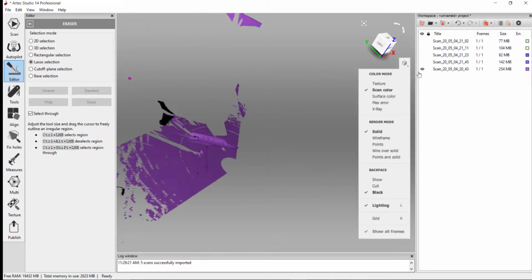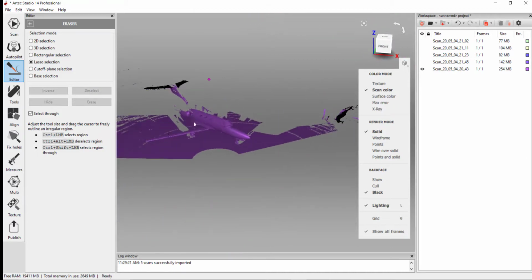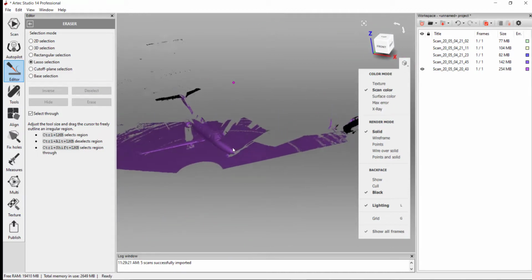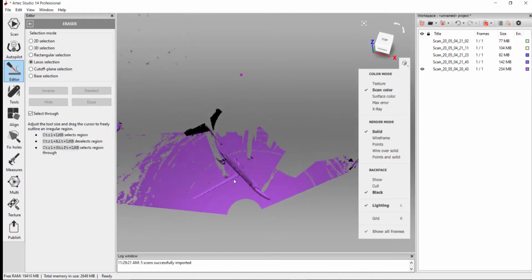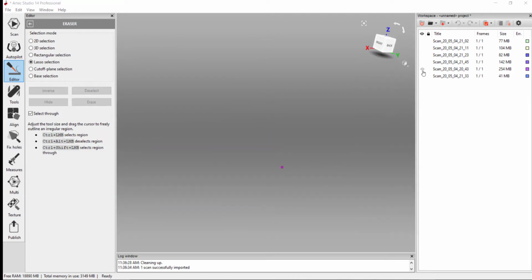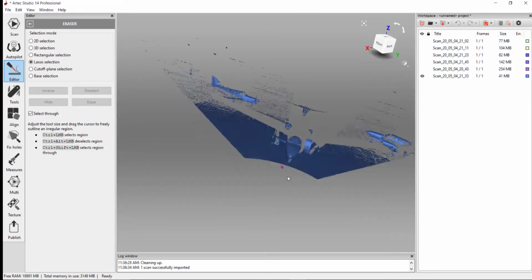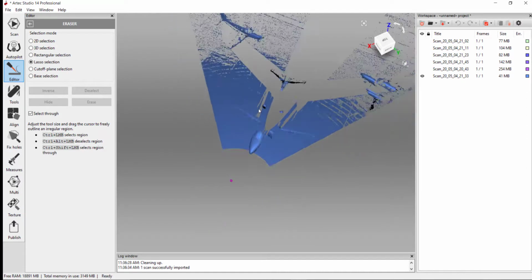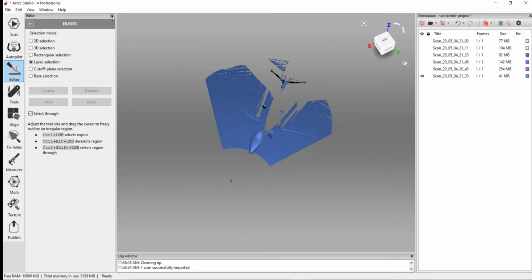Okay, just a few more here. One last one. Okay, now you'll see that we do have the ground in here in the scan data. That's fine. We're going to get rid of that after we clean up the majority of all the outlying data. All right, and you can use many different tools, but the lasso really is the fastest, and then the inverse, which is actually one of my favorite tools here.